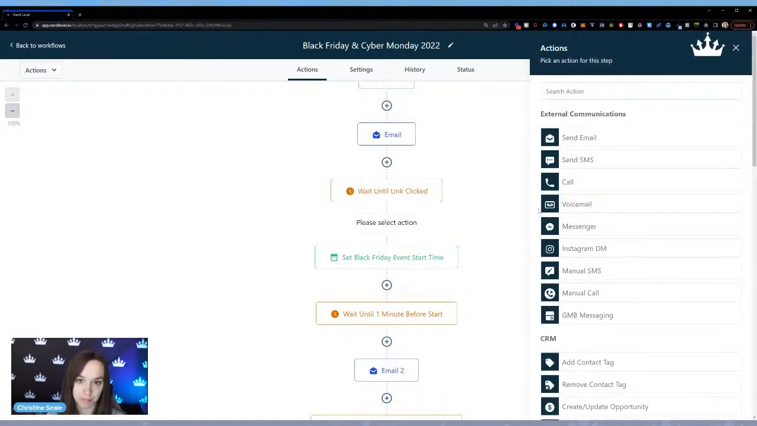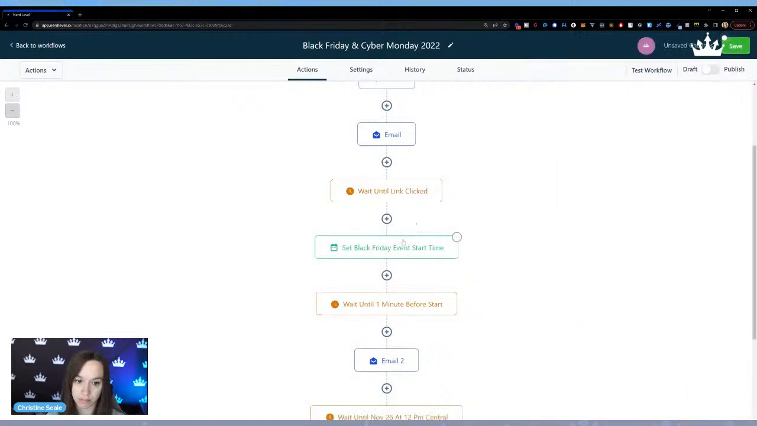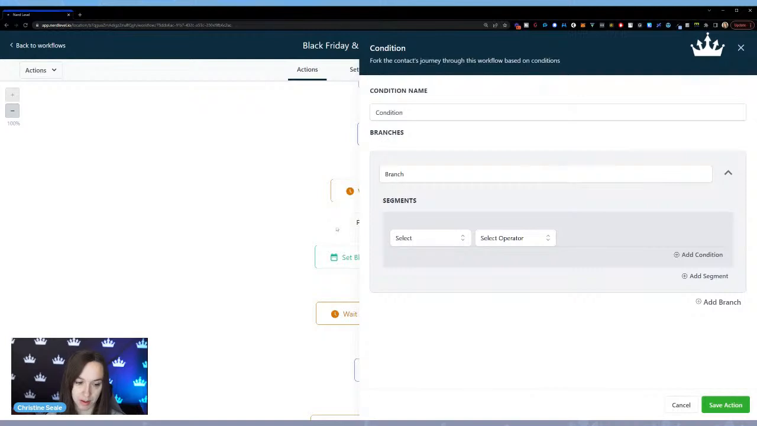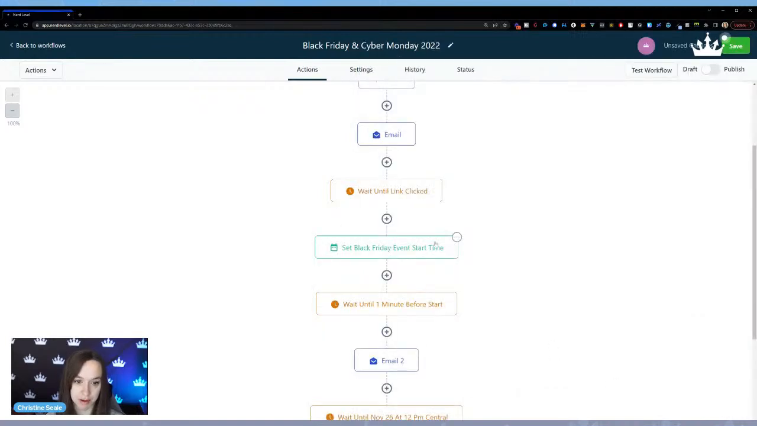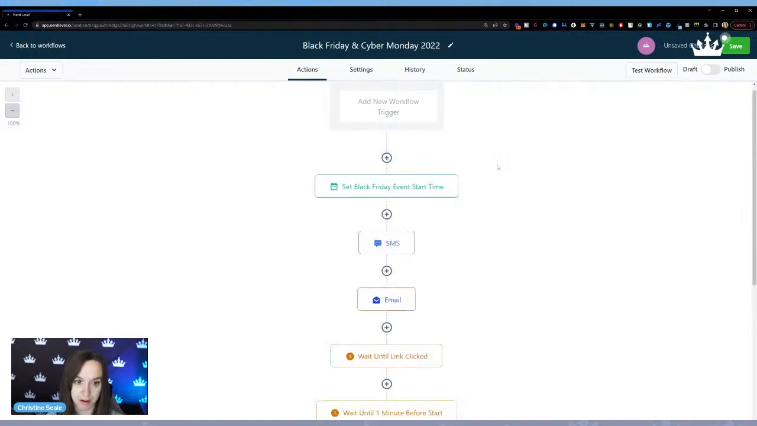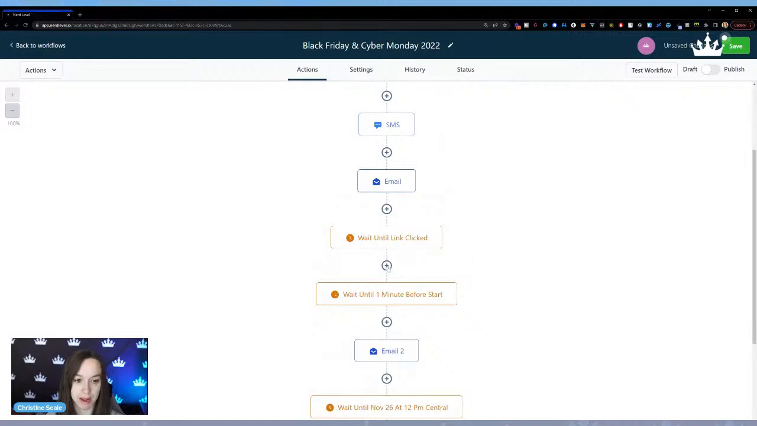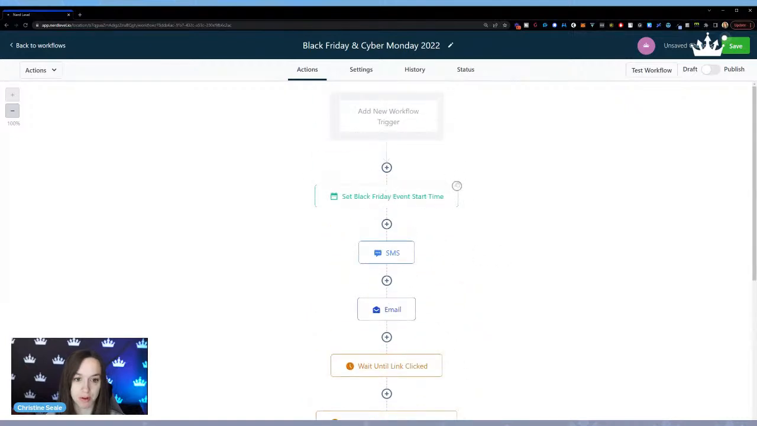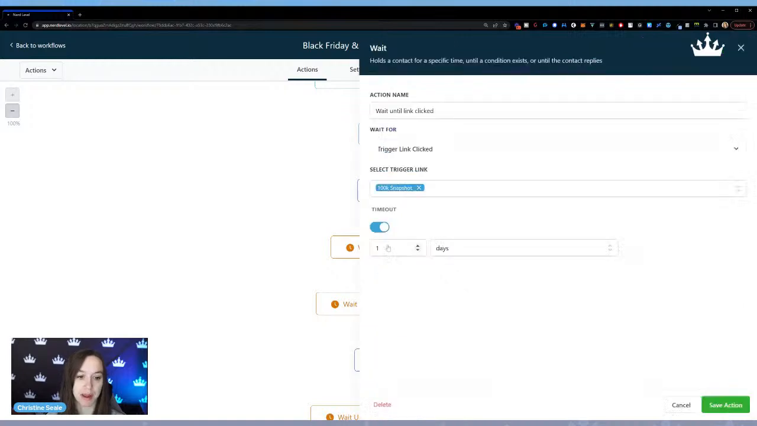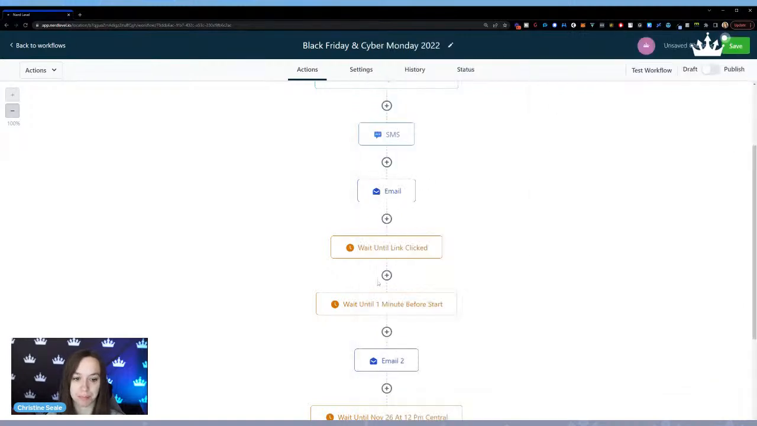Then, you know what I'm actually going to do? Don't be mad at me, but I'm going to move this to the top because I want this at the top. I don't want to teach you something bad. So put this at the top. You can just move it like that. Move action. Super easy to do now. You didn't used to be able to do that. Okay, so we're going to wait until they click the link.